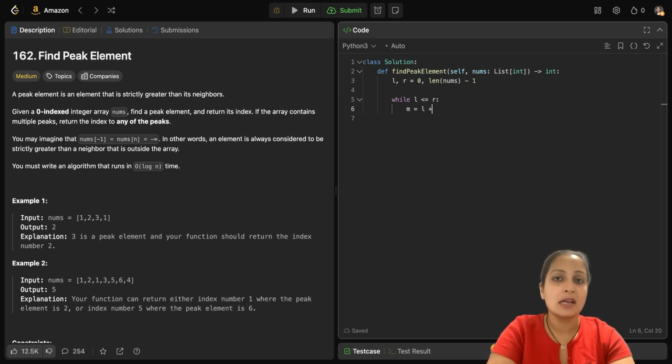But there is a chance that you will run out of bounds and then this will give you errors. So instead of doing that, I'm going to do L plus (R minus L). I'll calculate the distance and then do integer division. So this will help you tackle the case when you run out of bounds. So now you have found your middle pointer.